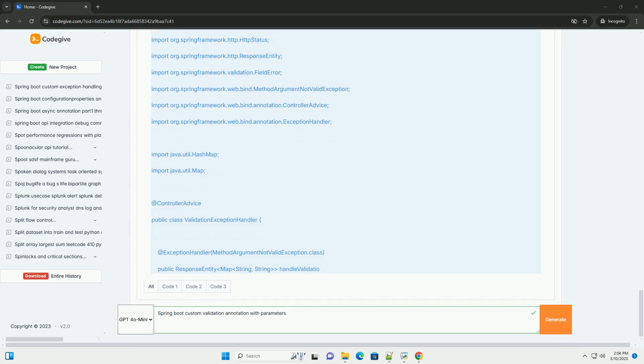By following these steps and best practices, you can create robust and reusable custom validation annotations in Spring Boot that make your code cleaner, more maintainable, and more secure. Remember to test your validations thoroughly to ensure they function as expected.